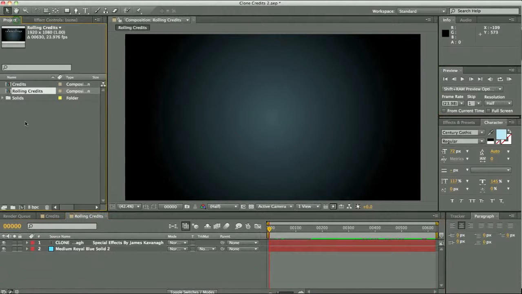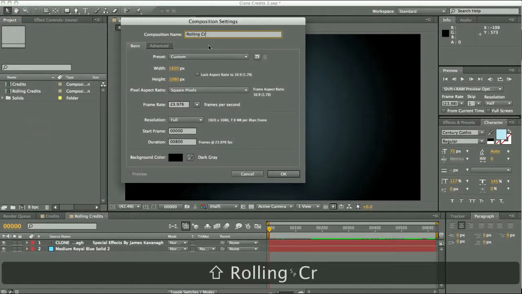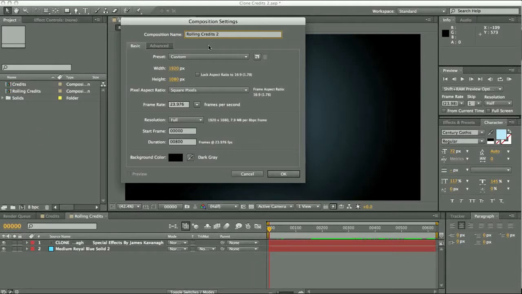First thing I'm going to do is create a new composition, call this rolling credits 2. 1920 by 1080 or whatever resolution you've done your film in, and whatever frame rate you've done your film in, so make sure they match up as well. Background colour, lovely.